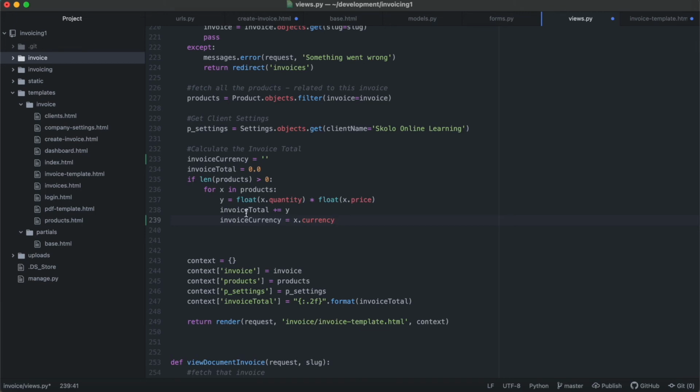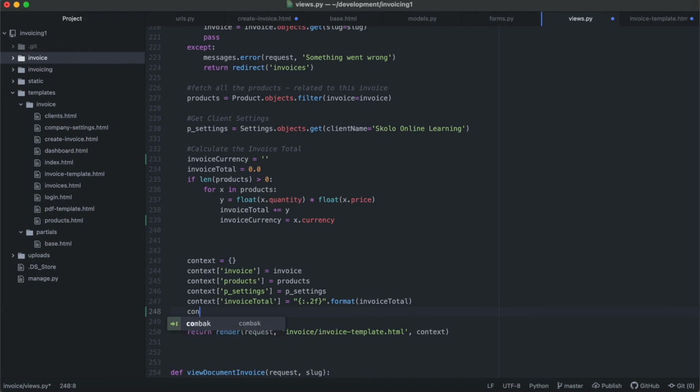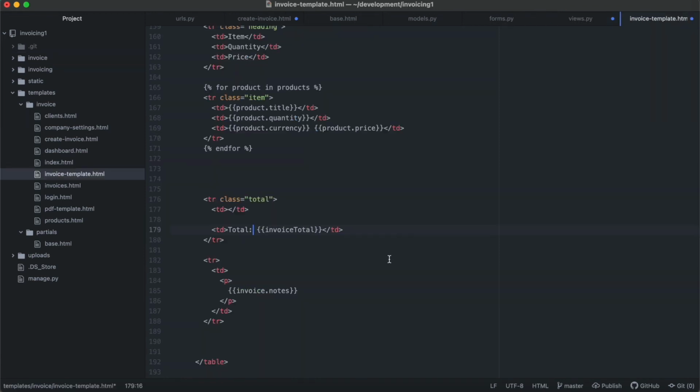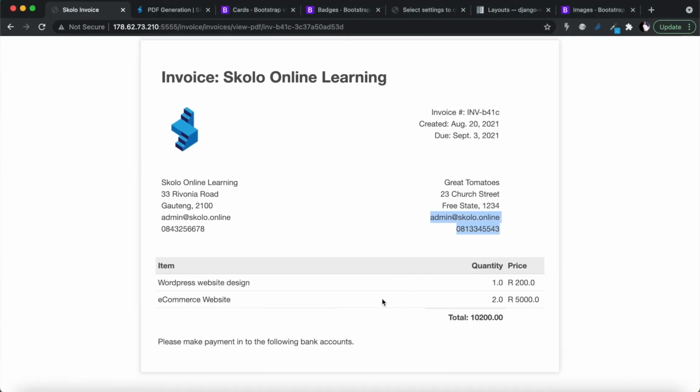So this will be set in all the iterations, so it won't matter which is the last iteration. This will then be set. And then you can copy that and put it in the context: context dot invoice currency is going to be equal to invoice currency. And then you can access this inside of your HTML. So the total will include the invoice currency. Right? So we'll do it like that, and that's basically it for this invoice. So you're ready to go.